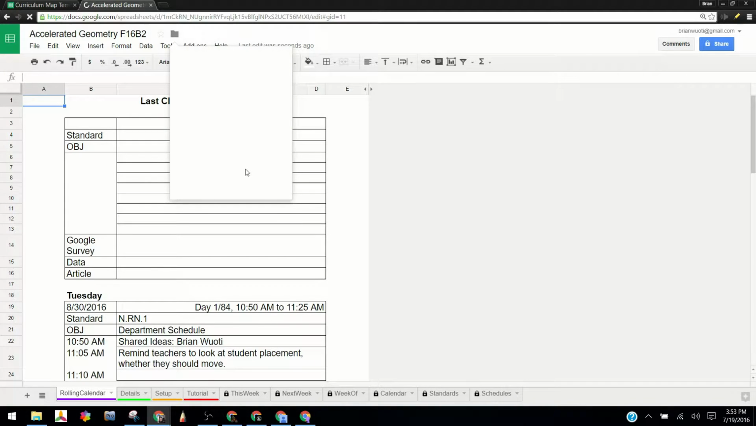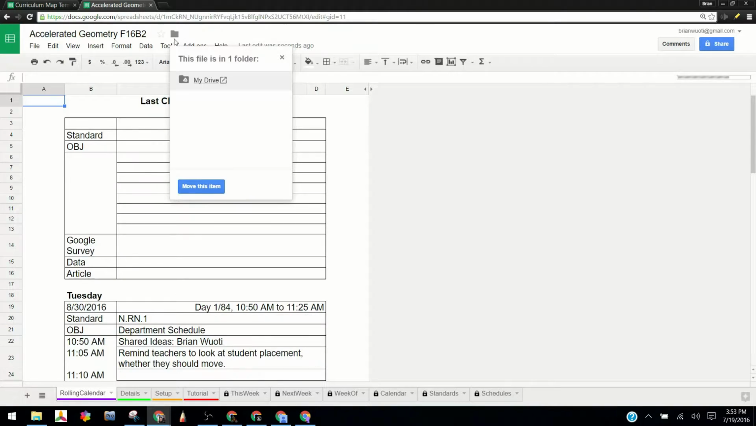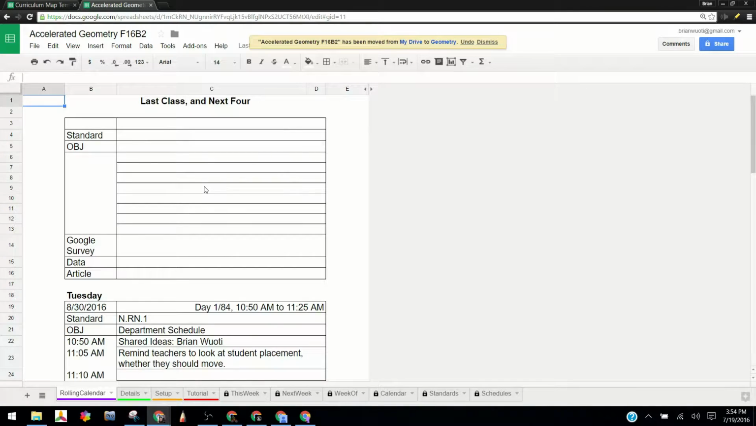So you can do Organize, and then you can move this item. Then if I go to My Drive, and go to school, BUHS, maybe I'll throw it in this geometry folder or something to that effect. Okay, so you're going to make a copy of this, and now you own this.